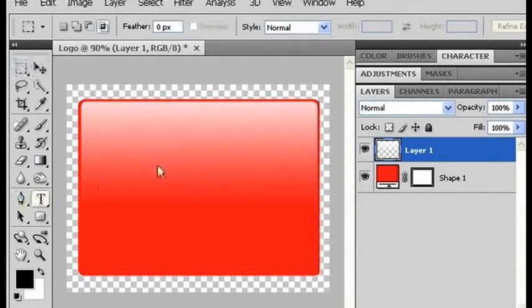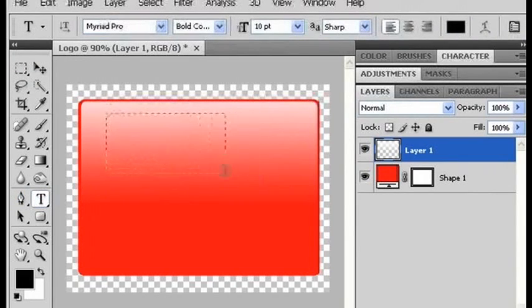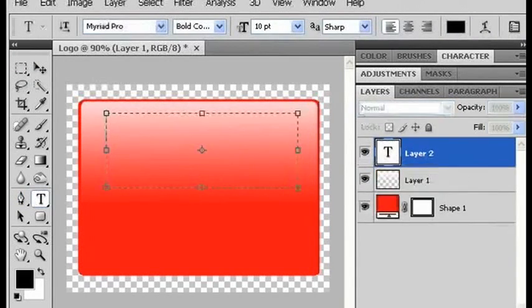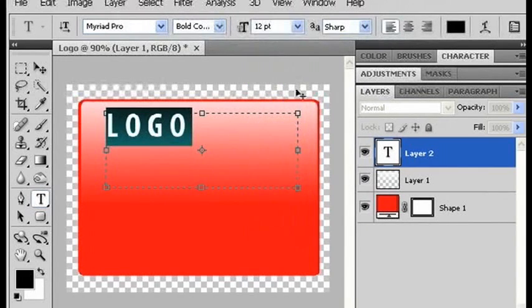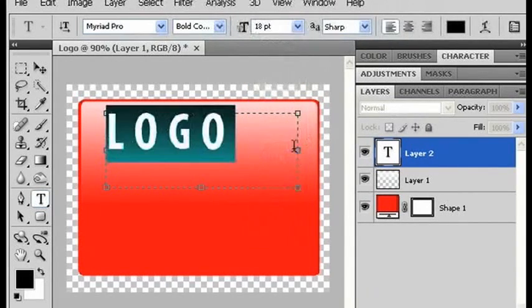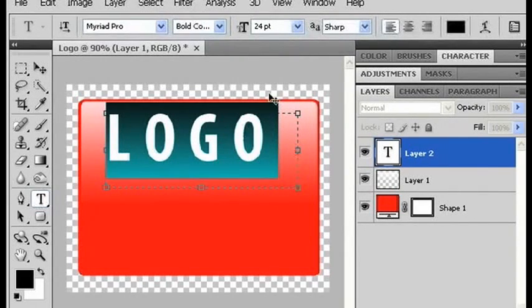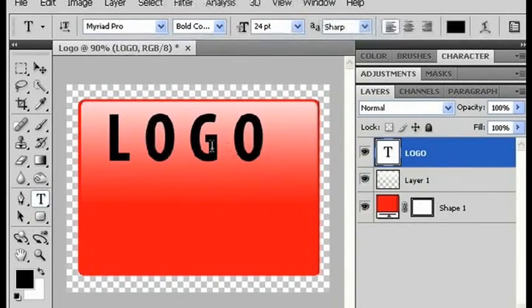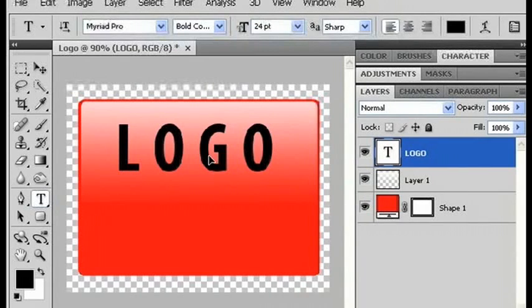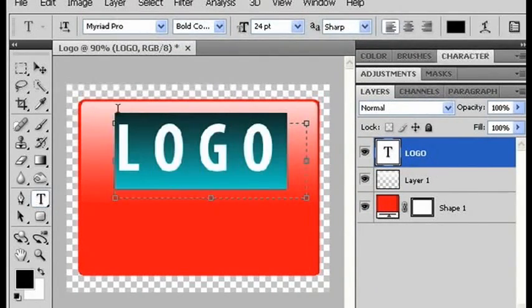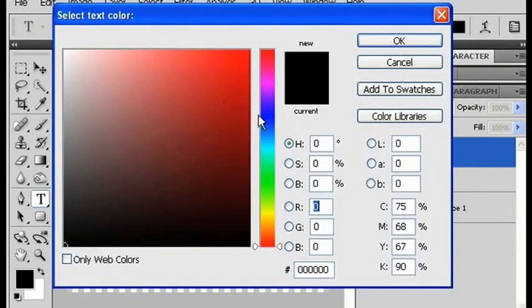Now I'm going to use the type tool to type in our quote unquote company title, or just logo. And I'm going to make that really fill up the space. Yeah, 24 is close. And we're going to move this down a bit. And let's make the color a dark blue.